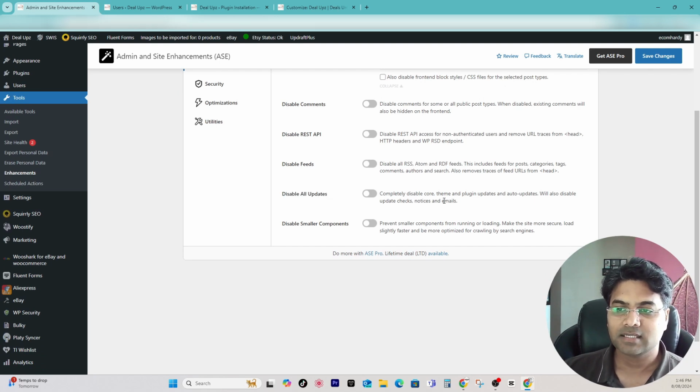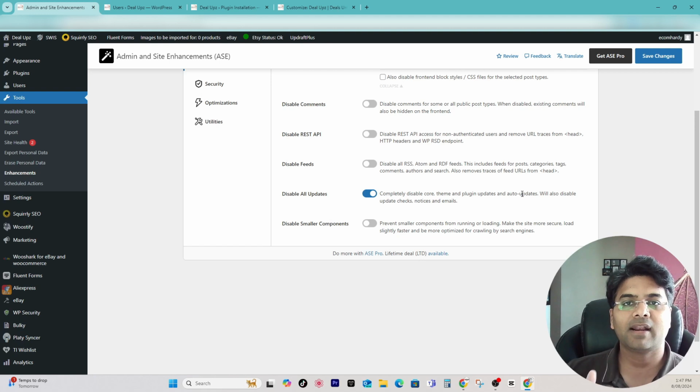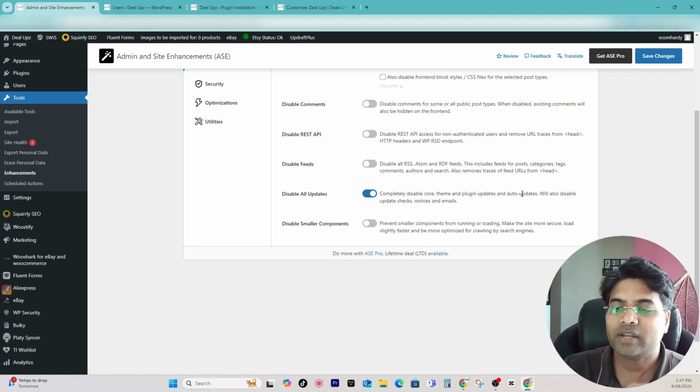Disable all updates. That is a good thing. So in one click itself, it will completely disable core, theme and plugin updates and also auto updates. I would highly recommend you go this route, because sometimes auto updates can cause a lot of issues when you have multiple plugins installed and they are not compatible with each other when the new update comes, and it crashes your website. It gives you a lot of headache. You don't even realize your website has crashed, and the next day when you try to access it or when your customer complains, you realize your website is not accessible.